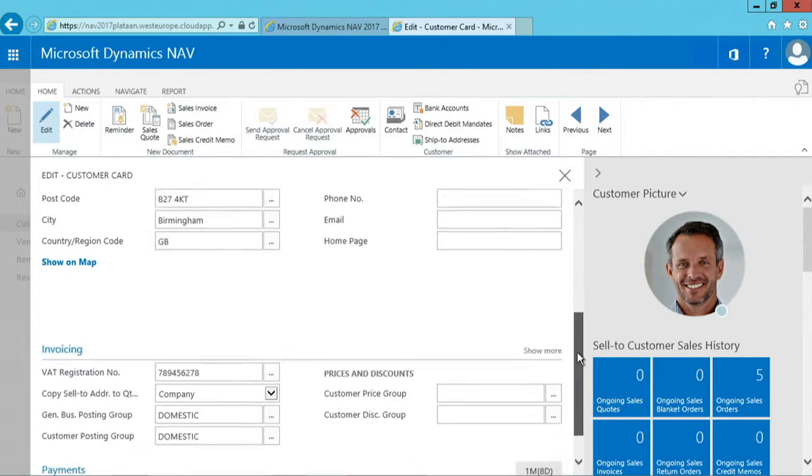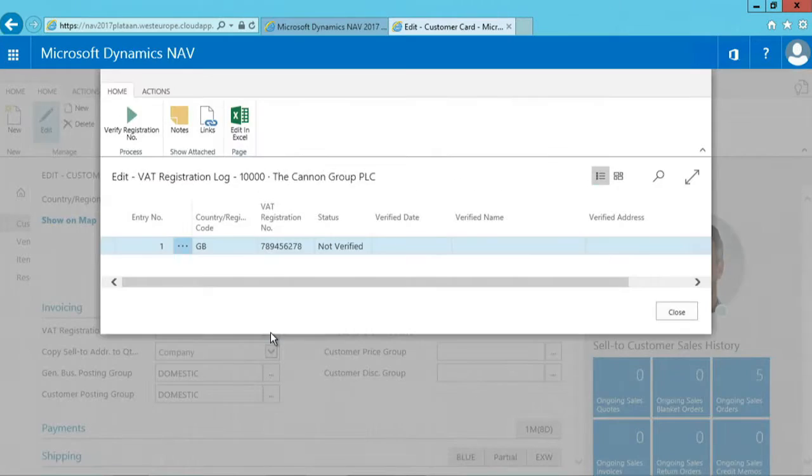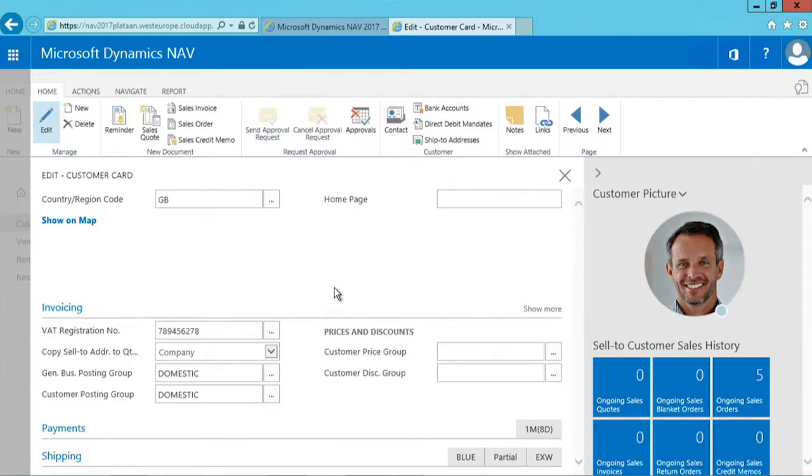And there you can, of course, see the invoicing information for the customer. So if the customer has a VAT registration number, we can enter it here. And there's also a specific check that you can have the system perform. So here you can see that it is not verified. There's the copy sell-to address to quote. So in this case, if you enter a quote for the customer, do you want to use the company address or the person address?